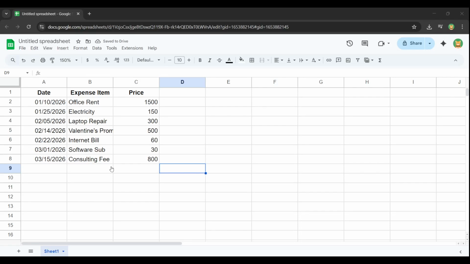In today's video, I'm going to teach you how to filter your data by month in Google Sheets. If you've ever opened a long list of expenses and felt overwhelmed, this simple, no-formula method will help you zero in on exactly the month you want to see.